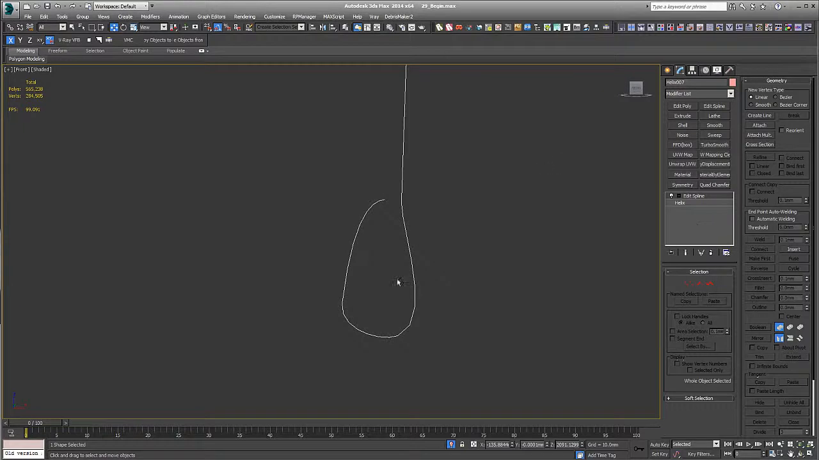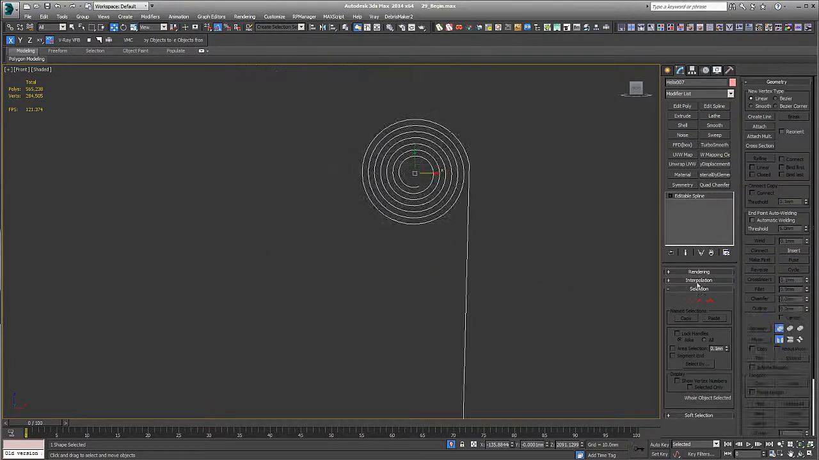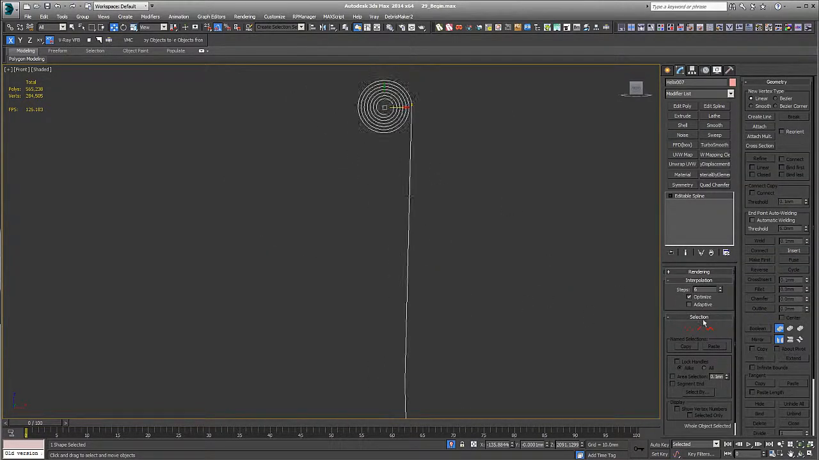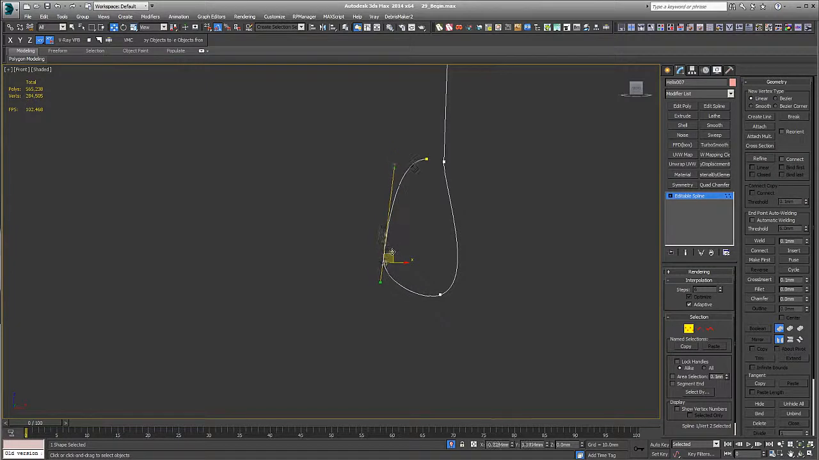Generally with the spline, once I've got it modeled, I'll collapse it and convert it to an editable spline, because once I've done that, I've got the interpolation. So I can then press adaptive, which smooths my spline out. You'll see when it's off, it's faceted. When it's on, it's not. So that keeps it nice and smooth. Allows me to get nice smooth curves. Just smooth that round a little bit more.